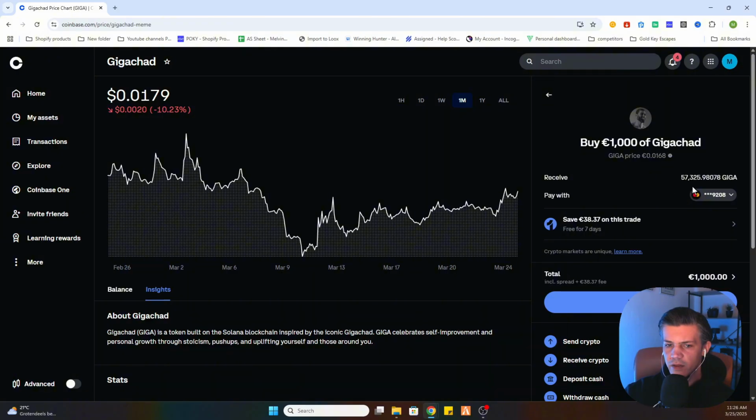click on buy now, and these coins will be automatically added to my assets on the left side.